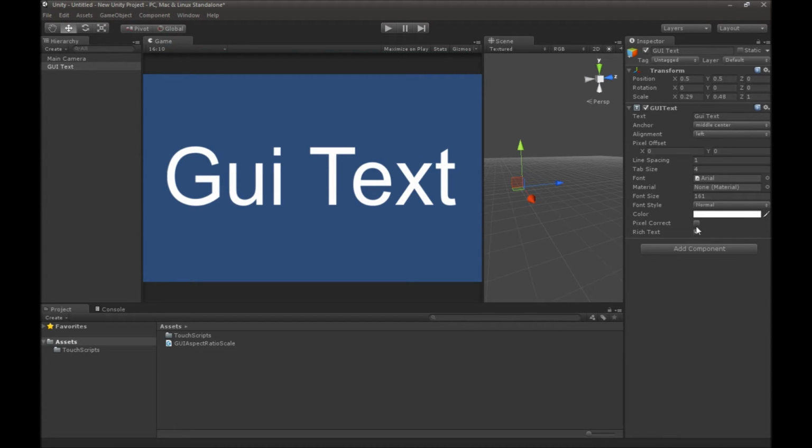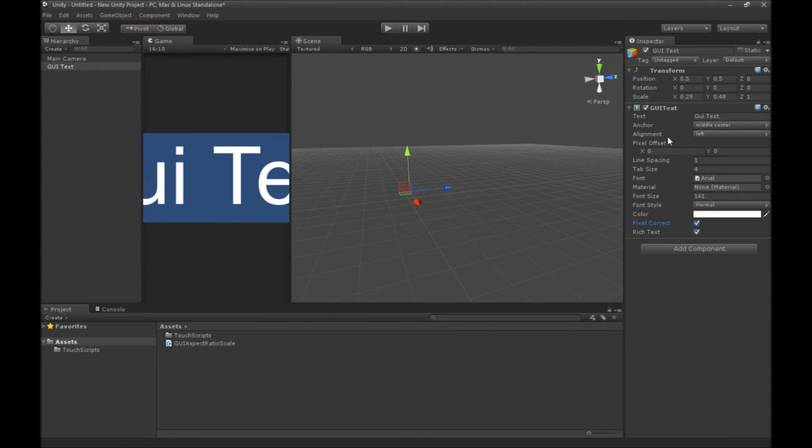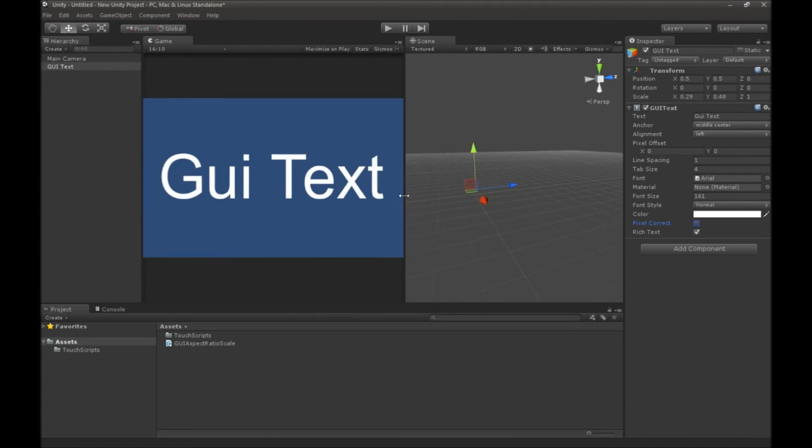Let me show you the difference here. So if I check on pixel correct again, and let's say I have a screen with a smaller resolution, it's not going to take up the same amount of space because we have this pixel correct thing checked. So again, if we uncheck it, then it maintains the same amount of screen space.